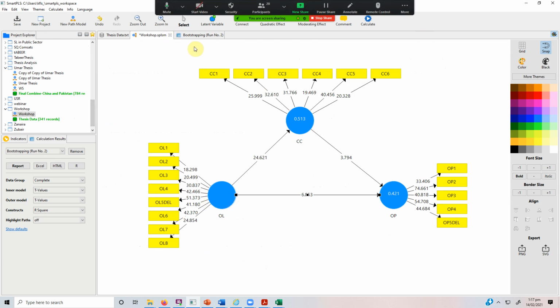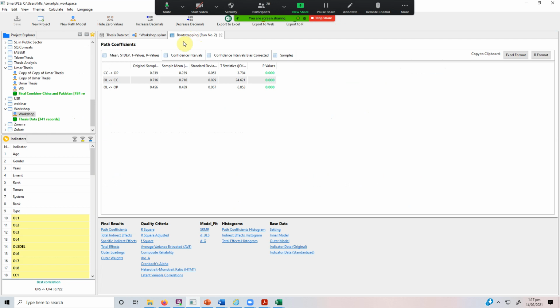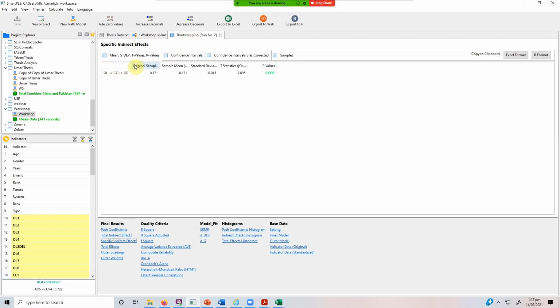Now moving on. Once you have run your bootstrap, the first thing that you do is go for specific indirect effects. And this is your causal chain of relationship that you wanted to check in this study: OL affecting CC, CC affecting OP. Now the original sample is 0.171. Normally if it's greater than 0.10, the results might be significant. But sometimes even if it's greater than 0.10, your p-values are still insignificant.